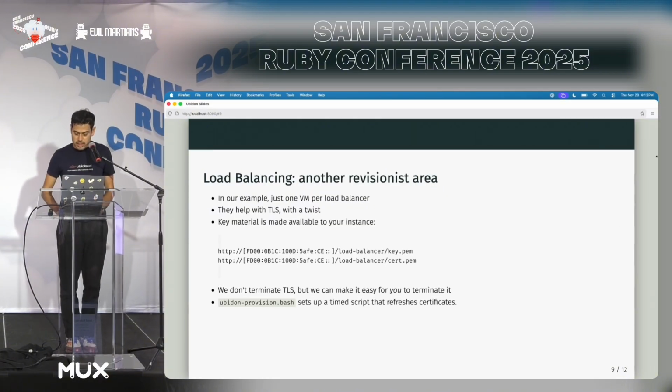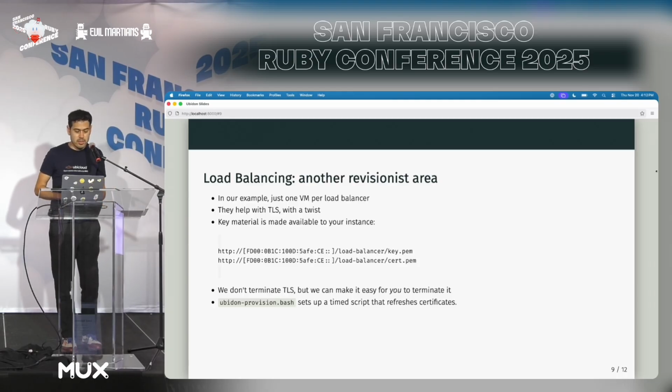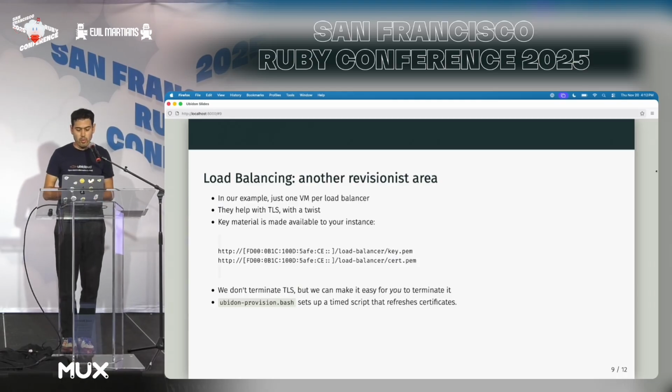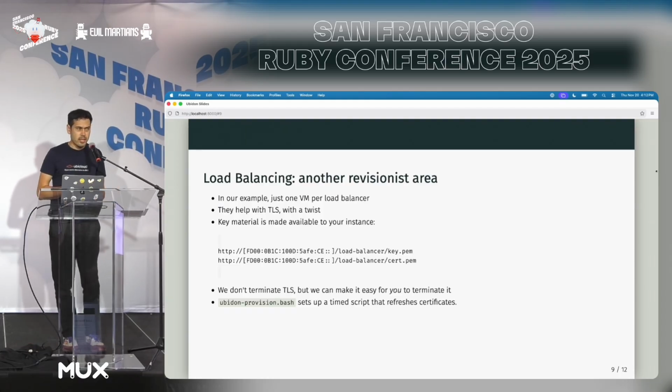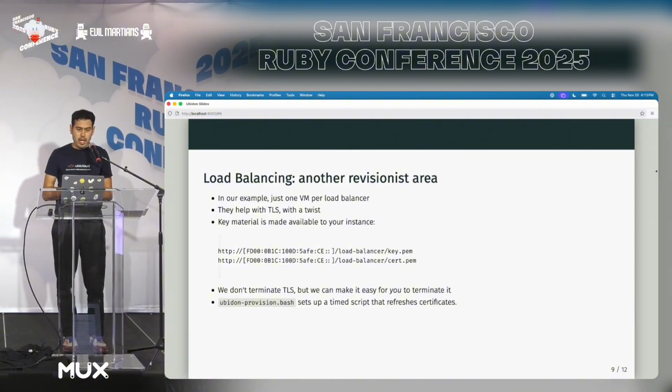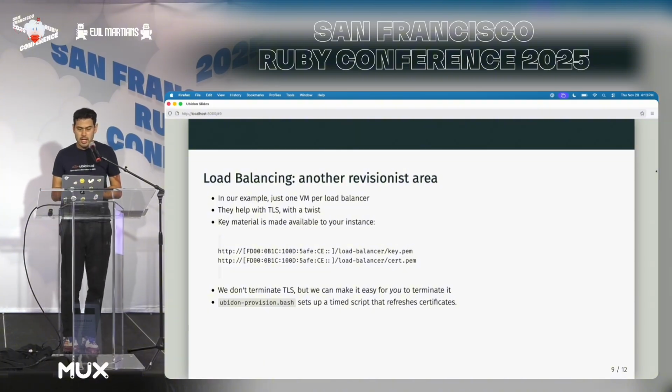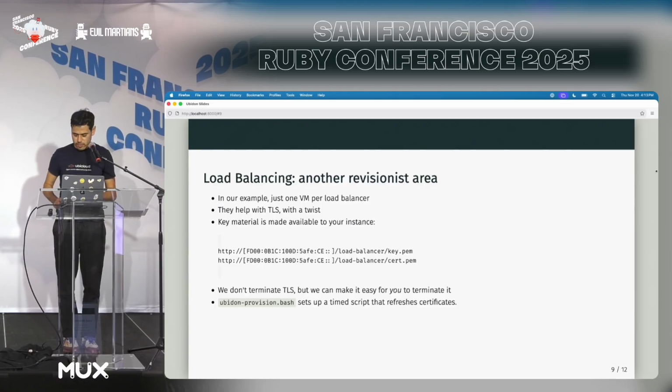So load balancing is another area where we made some changes. In our example, we have one VM per load balancer. They're DNS-based. And they help with TLS, but with a twist. Rather than terminating it for you, we make it available to your instance. We actually just make it easy for you to terminate by using a metadata endpoint, and there's a special reason for this.